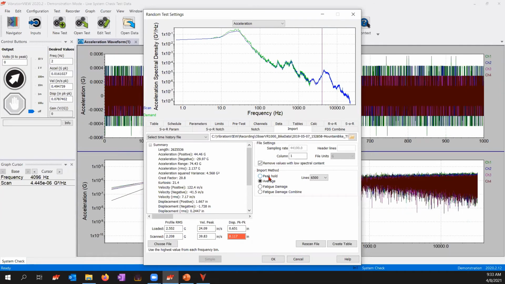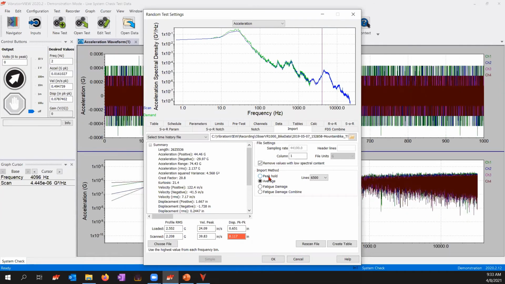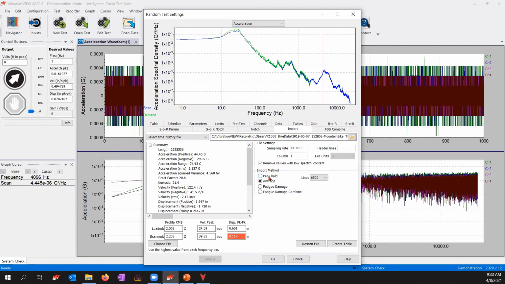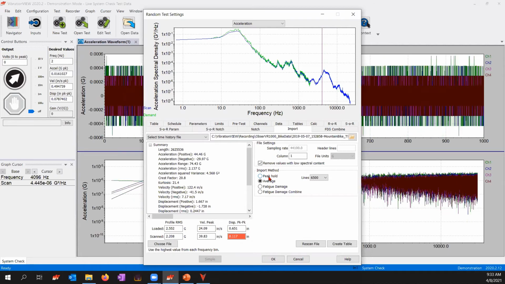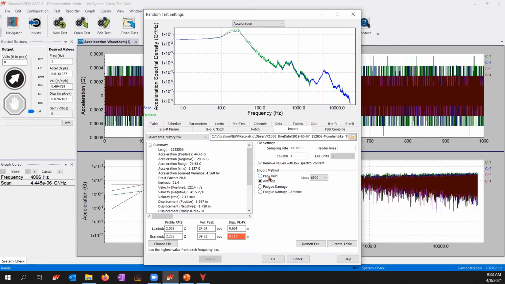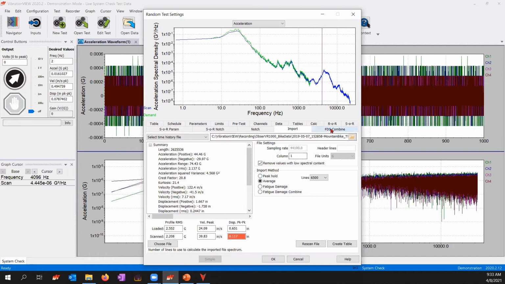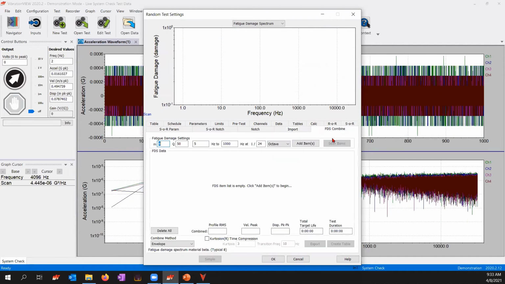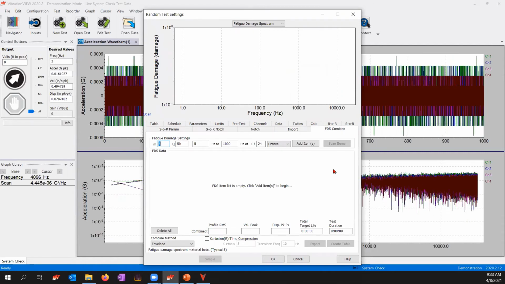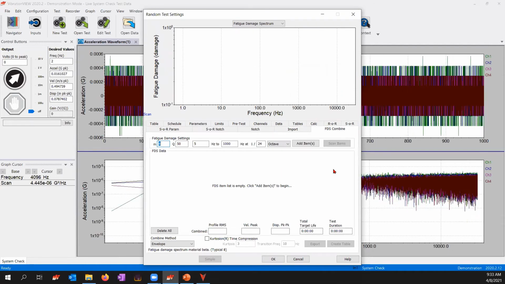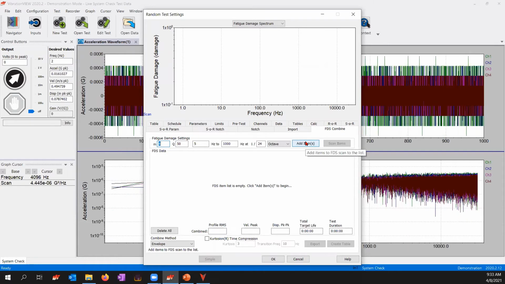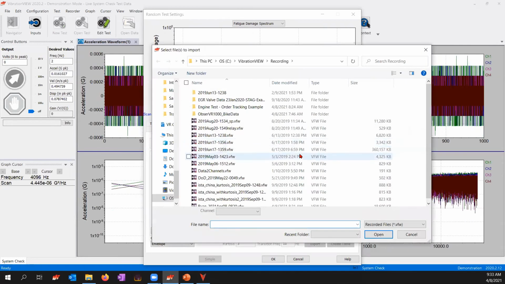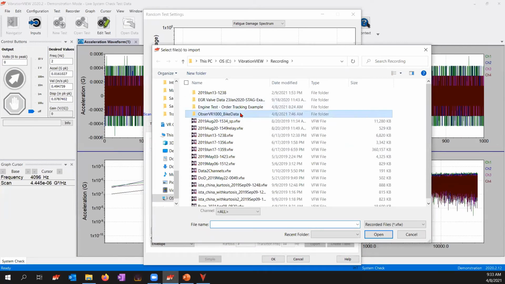But let's say we would like to combine multiple environments, as we said before, or we want to apply test acceleration. Well, what we would use in that case is the fatigue damage spectrum, FDS. And that's that FDS software I was talking about. The way to do that is click on Add Items, and you can add as much data as you'd like.